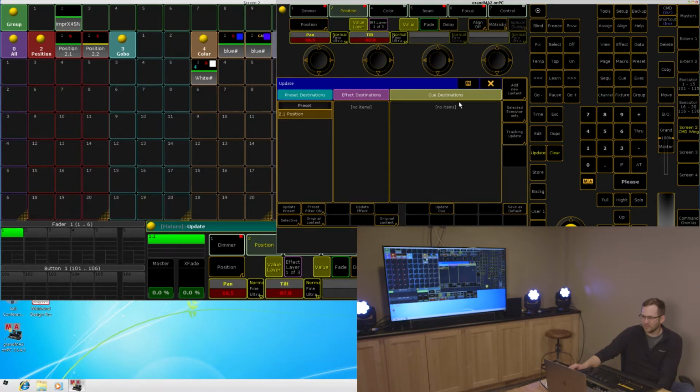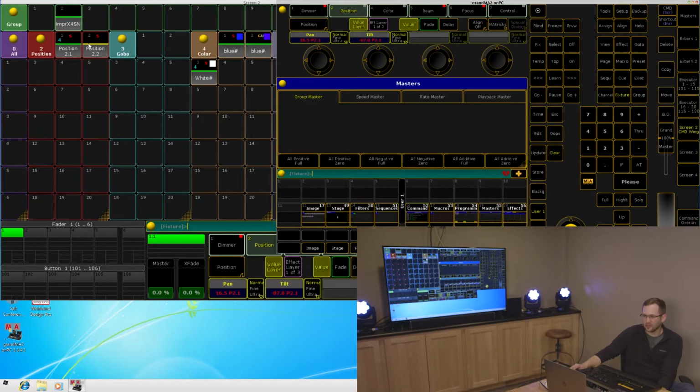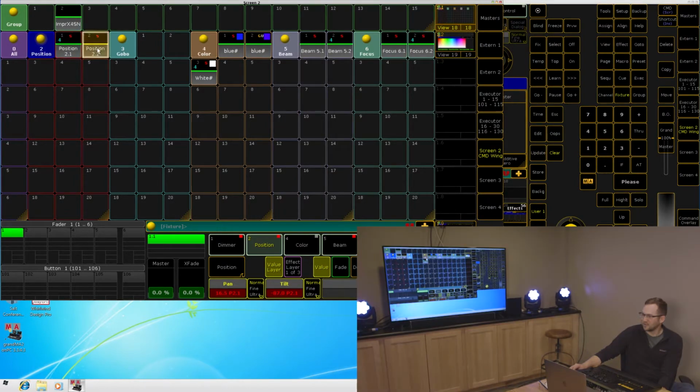You're probably used to updating stuff over here if you've built cues, but there's also this one over here. So you can say, hey, there's these changes from this preset. Now if I updated this preset, it would then store that. So now it will have saved all of that information. It's a really great way to work.